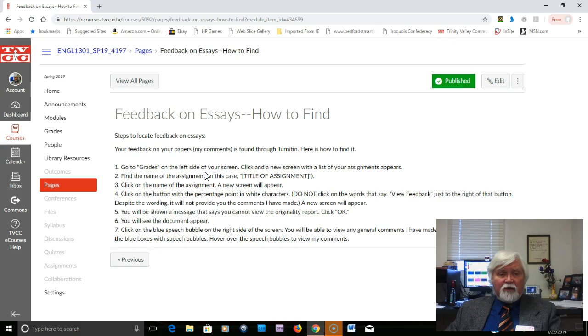That will go to the screen showing a percentage button, which will have characters in white. Click on that percentage button, and a screen will appear. You'll click OK about the originality report, and then your essay will appear. You'll see some blue bubbles off to the right, and you can click on those, and the comments will show up. You'll also be able to see the rubric scoring technique that is used, and some other aspects. You'll be able to see the comments I've typed in. So this is how you'll find your comments.